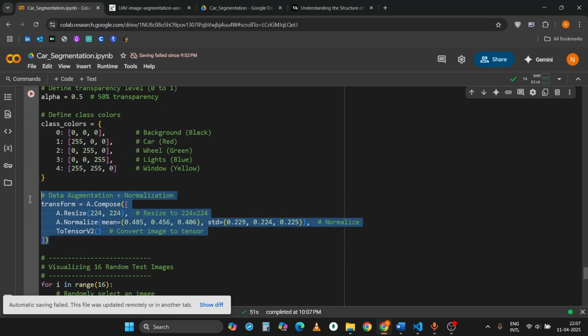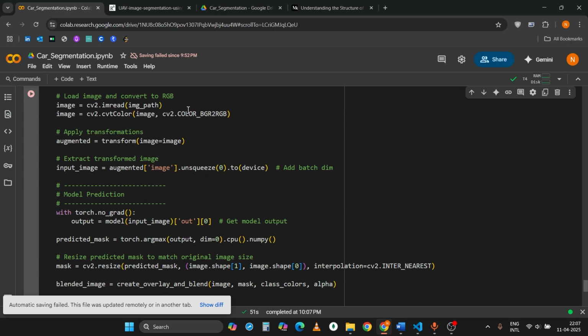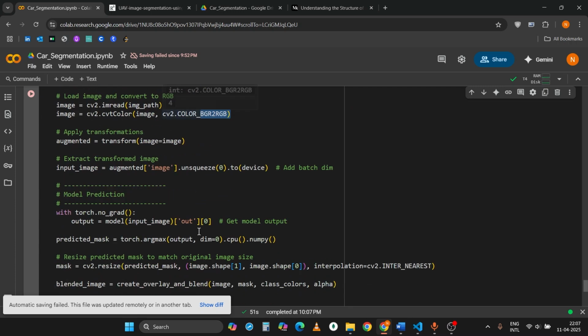Now we are adding what you can call data augmentation, but three things are important: normalization, resize, and converting the image into tensor format. Now read the image from the image path. How is it selected? We randomly choose the image file name from the images variable, and using that we create the image path name. Now we read the image, convert it into RGB format, and apply the transform augmentation.